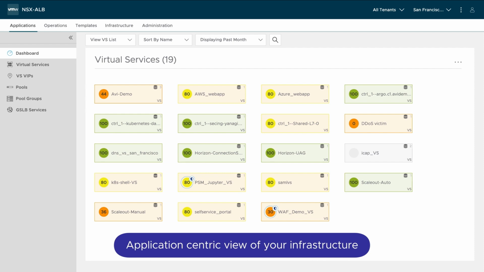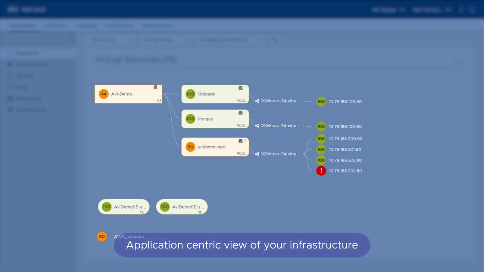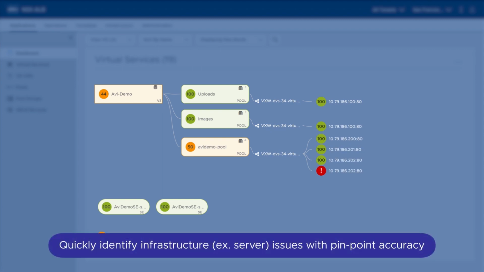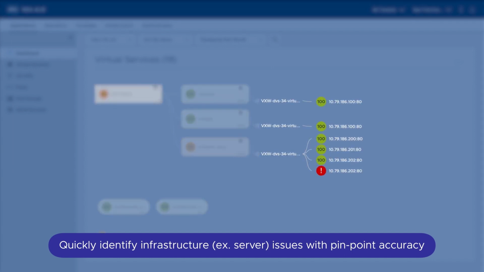But simplicity and automation remains the glue that binds the solution together. To see this in action, let us now click on the Avi Demo virtual service. The NSX ALB dashboard displays the underlying infrastructure, or the load balancers, on which this virtual service is running. You can also see the server pools on which the application is running, including the servers themselves.